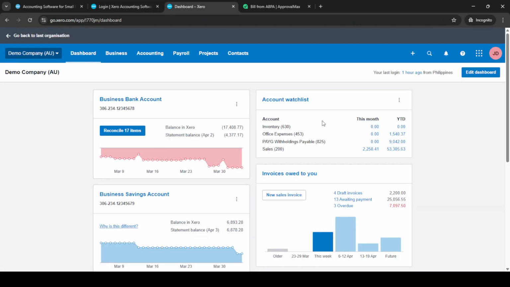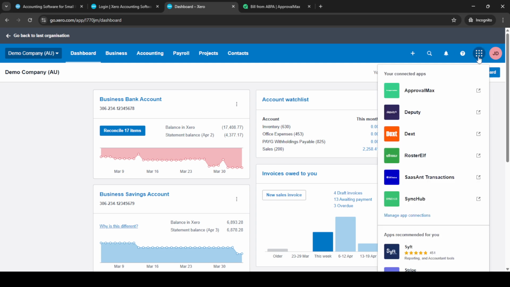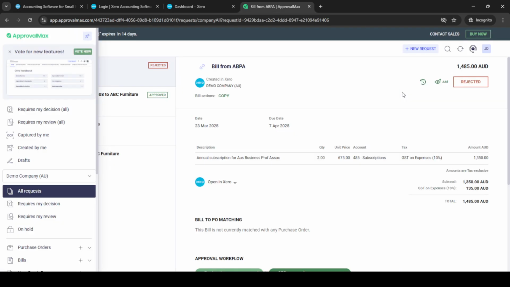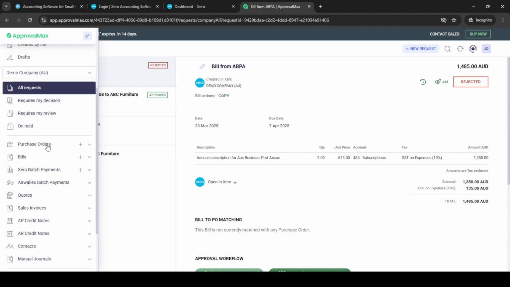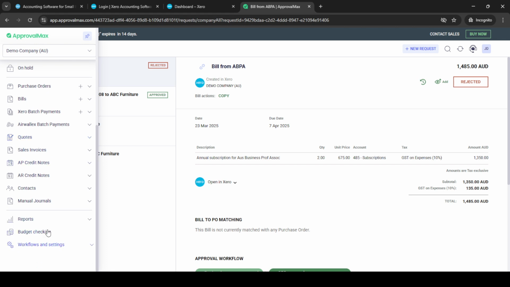On the dashboard, locate and click on the connected app icon. This is where you can manage the integrations that work seamlessly with Xero. Select Approval Max from the list of connected apps. You'll be prompted to allow access, so go ahead and click the Allow Access button. This step is crucial to ensure that Approval Max can communicate effectively with your Xero account.